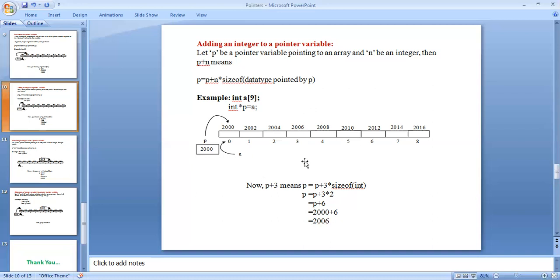Initially P's memory address is 2000, and A will be stored in array index 0. After adding 3, P plus 3 with the size of int being 2 gives 3 into 2, 6. The actual P memory address is 2000, so 2000 plus 6 is 2006. That A will be stored at 2006, array index 3. That is the adding of an integer to a pointer variable.